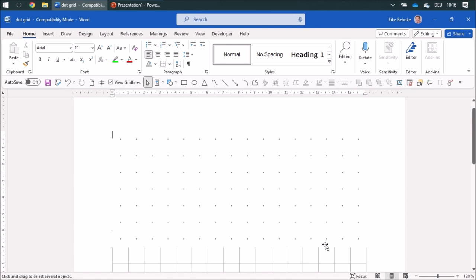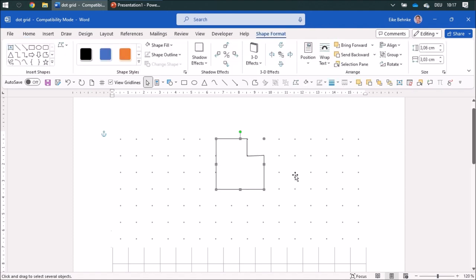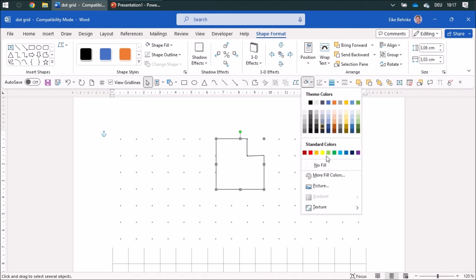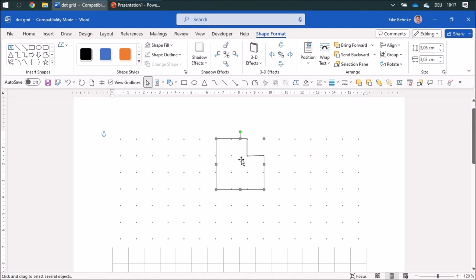This dot grid paper is pretty good to talk with students about the area. And on this, you can use the free form to draw an area like this. And talk about the area and make some comments about square centimeters. You can also change this to no fill so you can see the dot grid paper in behind and make the students draw lines so they will see the actual square centimeters.